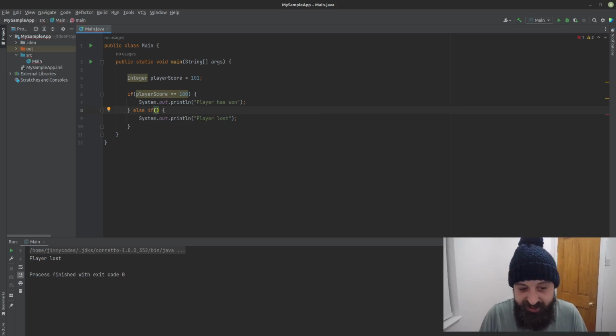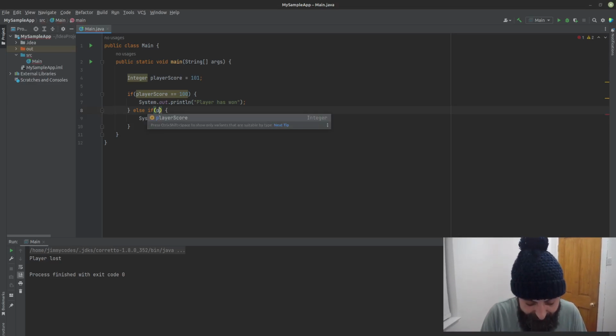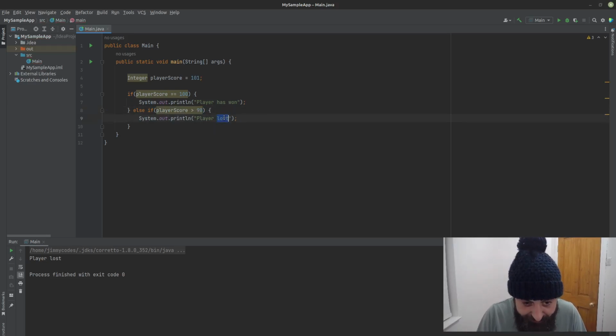So what we can do, we can stick another if statement here. So if player score is greater than 90, we'll just say player winning. And then we'll add our else back on here. And we'll just copy this and say player lost.